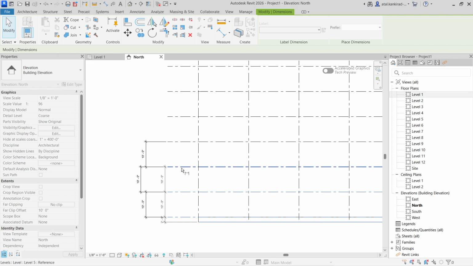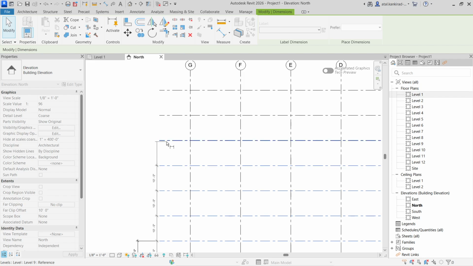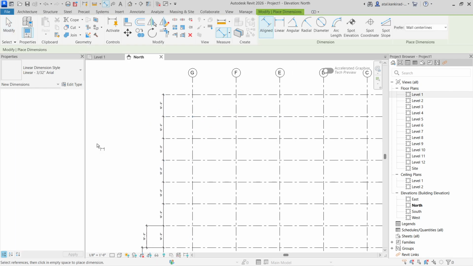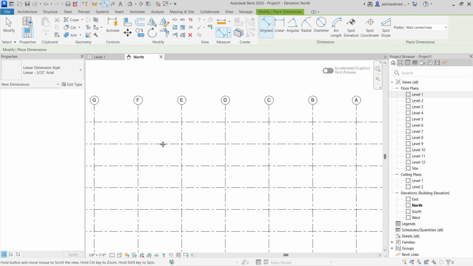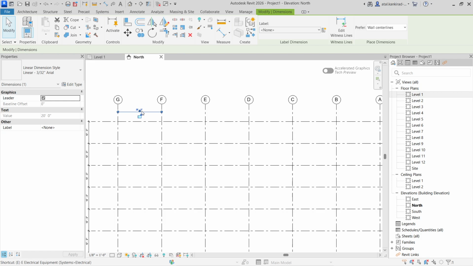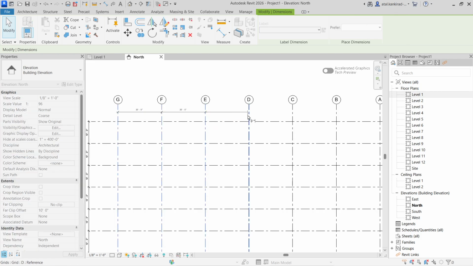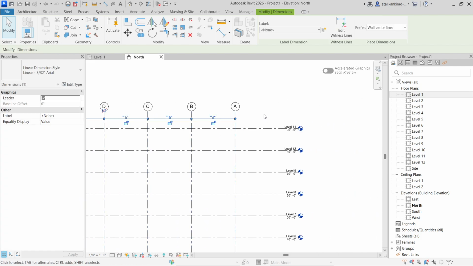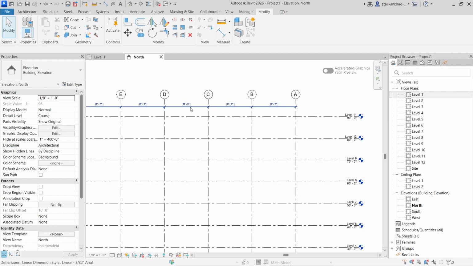Sorry, I just hit the escape button. That's why. Yeah, so you can see the dimensions are there. Again, same, if you want to give the horizontal dimension, just select one grid to grid dimension, select it, EW, and you can see dimensions are now visible. So we have also created dimensions.